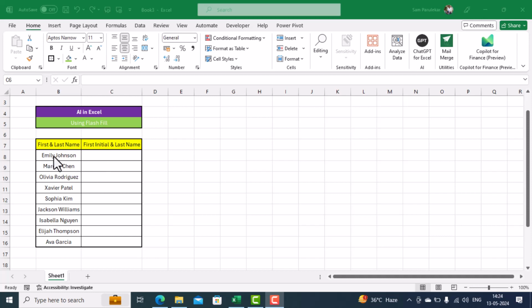So here you can see that we have an example in which in the first column we have the first and the last. Now in the second column I want the first initial and last name like this. So I'll type the first initial, then I'll give a period, and then I will type the last. Then I will hit enter.